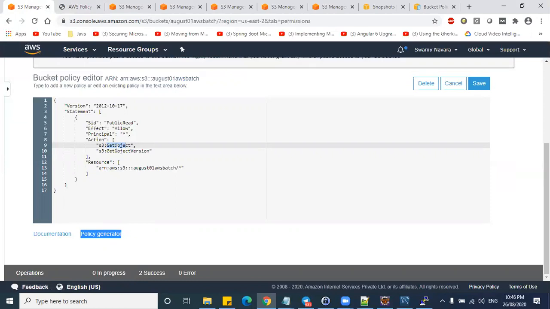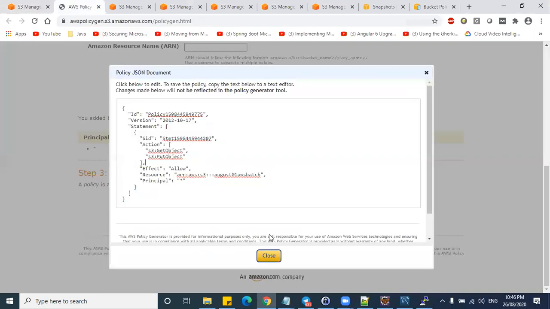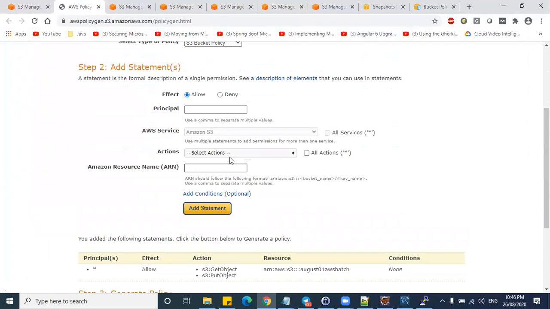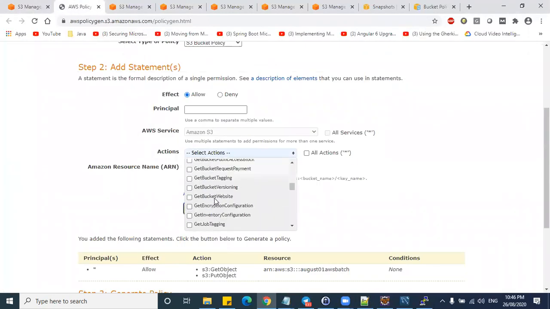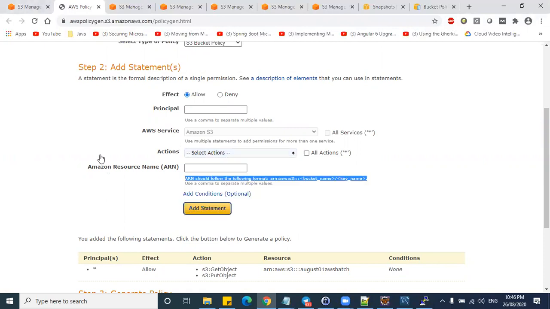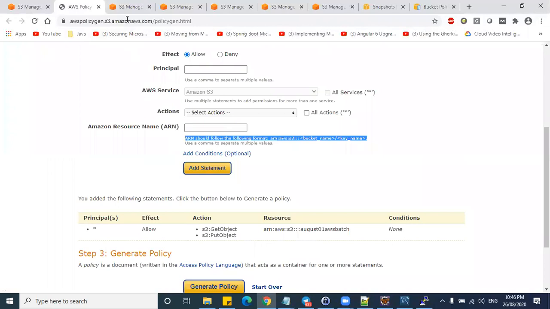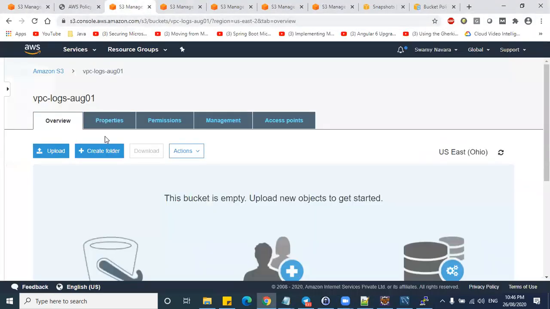Even I'm not sure about all the options and services we are seeing here. If you see the actions, I never use this many actions. I just give read and write access and work with that. But if your project has a specific requirement, then using this policy generator, you can create these particular JSON policies. Clear?